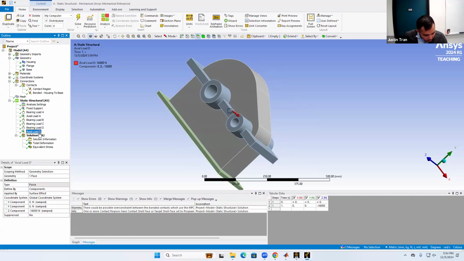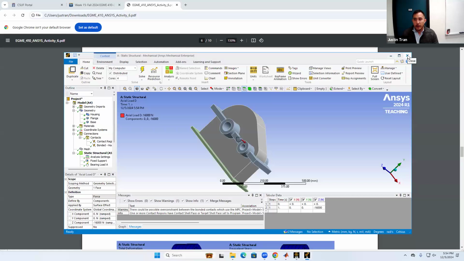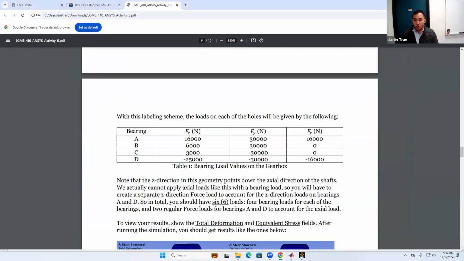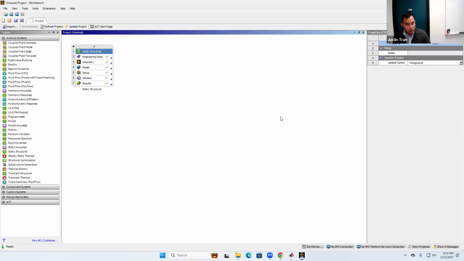Okay. All right, so that's the static analysis, and the only thing new here was just the bearing load. But that's not the point of this activity. The point of this activity is to do the modal analysis. Let's go ahead and do that. To do modal analysis, we're going to close ANSYS Mechanical for now. Don't close Workbench, we're going to use it in a second. But we're going to do something that we've never done before in this class, which is link 2 analyses together.